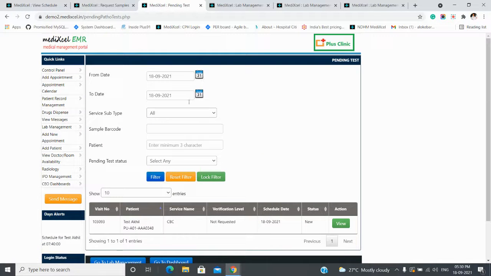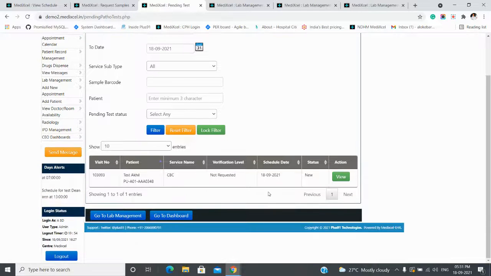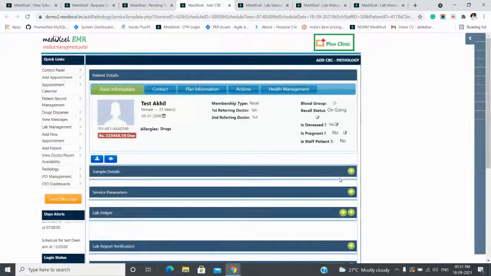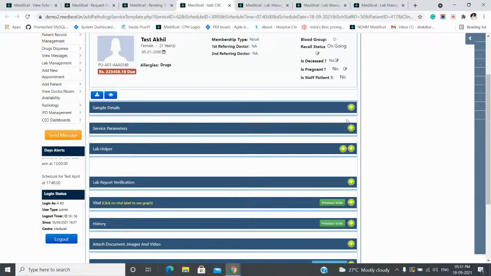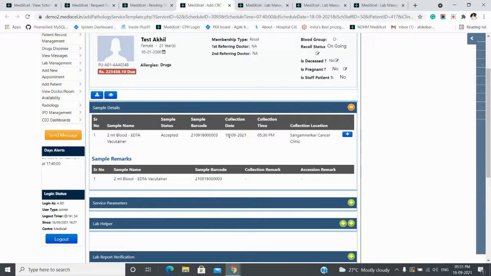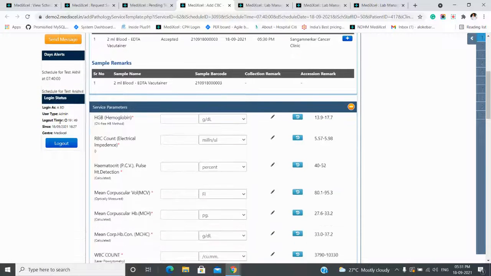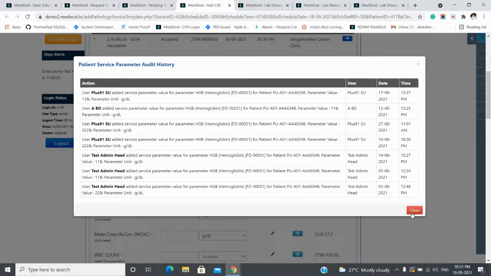Again, you can filter this as per the date range to view all the statuses of pending tests. You can click on view over here, which will redirect you to the sample service screen. Now this workflow can be automated if you have interfacing with machines. On this screen, you can see the sample details over here, collection date and time, remarks if any, and parameter details. You can see the method of collecting parameters, the reference ranges on the right over here, and the previous audit history of reference ranges.